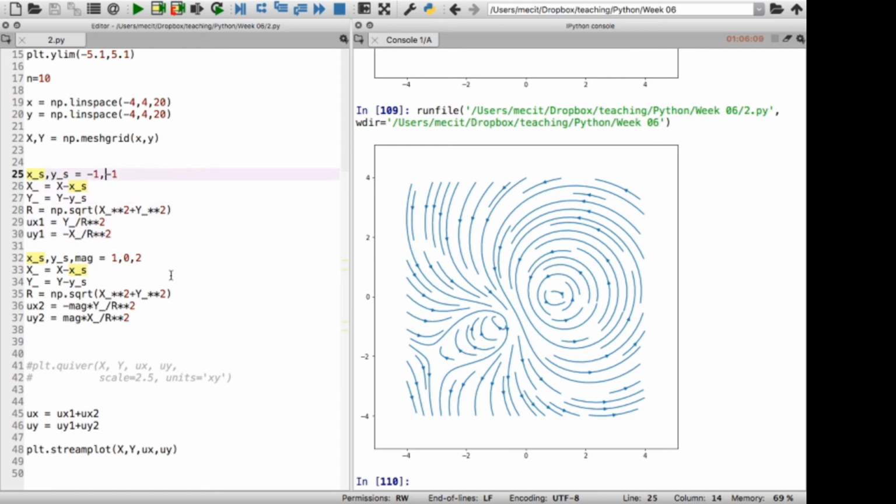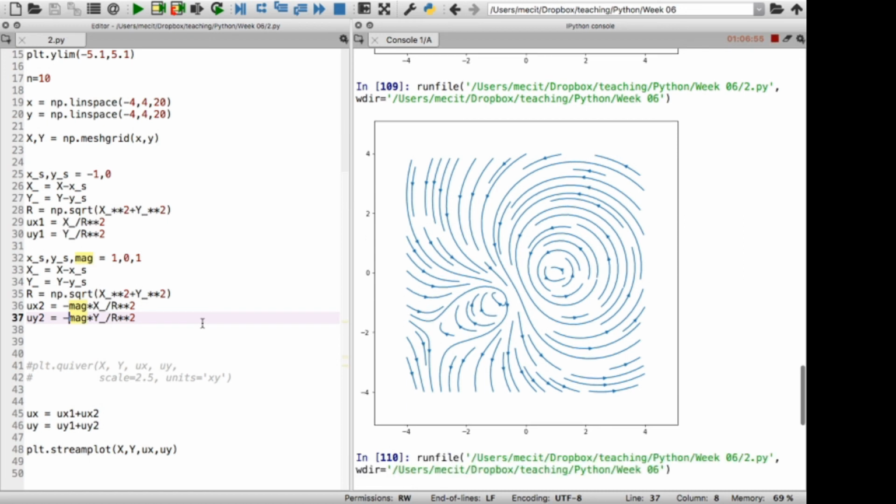So I want to put a source flow at -1, and this one will be at +1, 0. And this is the magnitude, and I want to make the magnitude 1 again. So to make it a source, remember I use x here and y there. And the other one also x for the x component and y for the y component. To make this one a sink, I put negative to each one, and then to make a source, I put positive to that one. So let's see if this works.